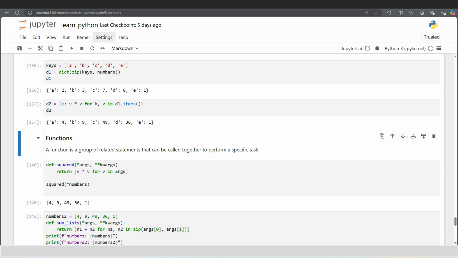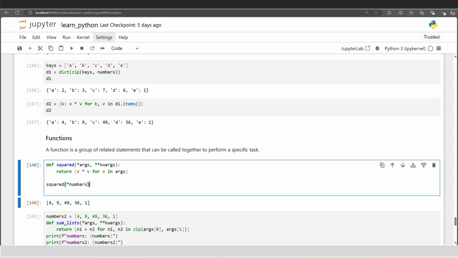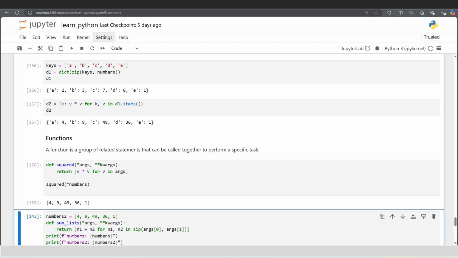Now we can use this function squared. We have to unpack the numbers so that each element becomes an argument, and then we can compute the square and return it as a list, as our original numbers container is a list. So let's run this cell here. We get this list of the squared numbers as before.